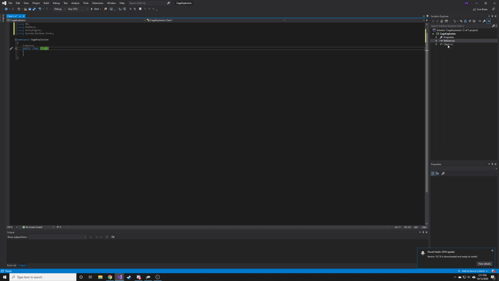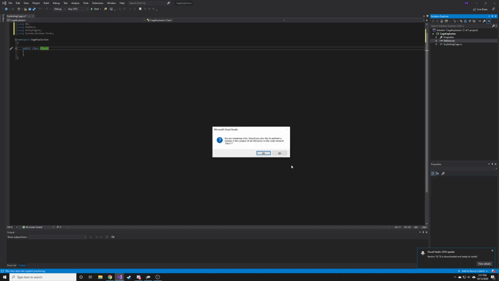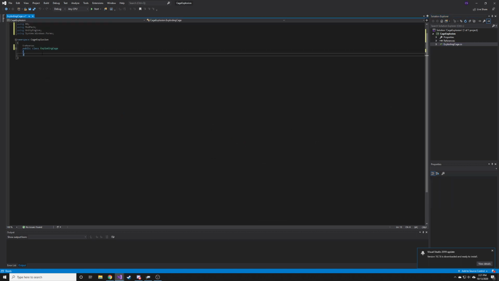And then I am going to rename this class to be ExplodingCage, and there we go. So you should have a project window that looks similar to this. Namespace CageExplosion, public class ExplodingCage, where you've got the usings of DG, modpack, UnityEngine, and system.windows.forms added in. And now we can get to the actual programming.